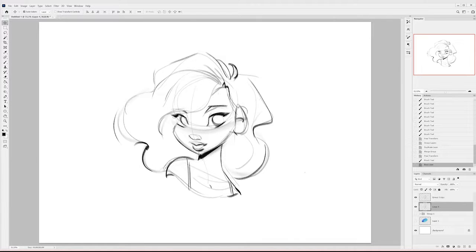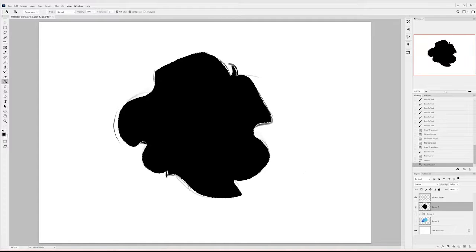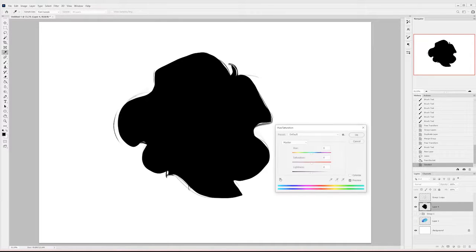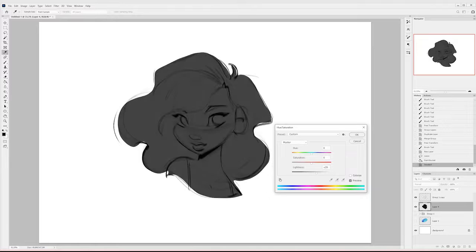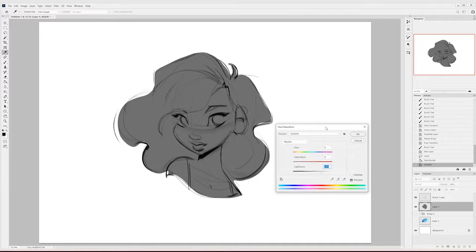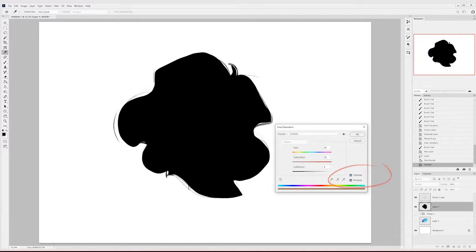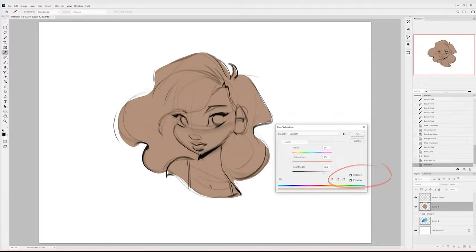So the first thing that I would do when adding colors to this sketch is just block out the silhouette with the lasso tool and then just throw down a random color, right? Right now that's black. I don't see anything anymore, so I'm just going to use the hue saturation to lighten it again. What's really useful on the hue saturation slider window is that there's an option, colorize, over here.